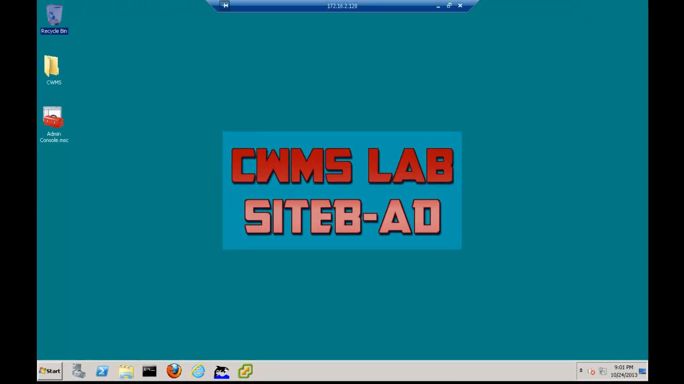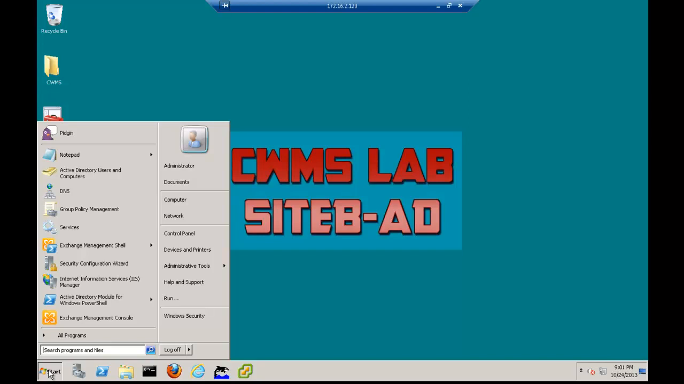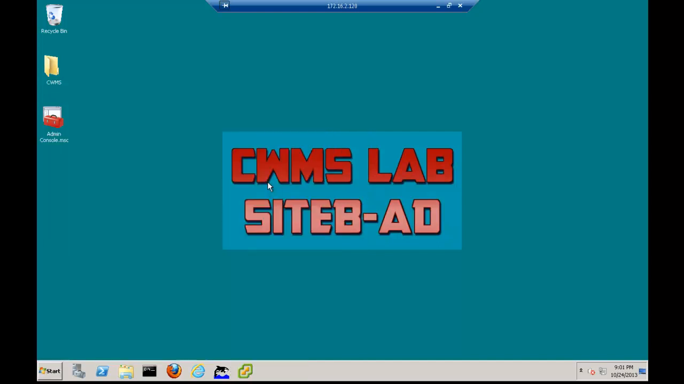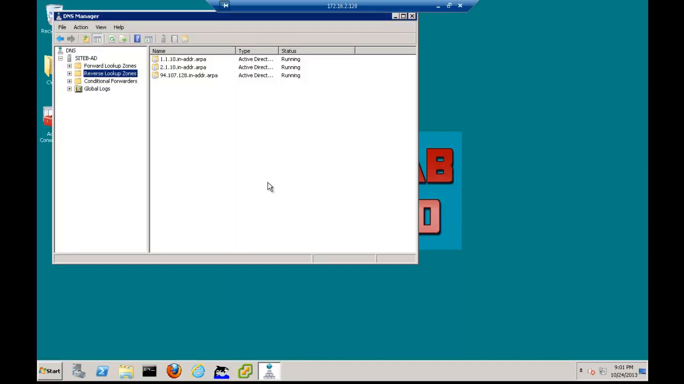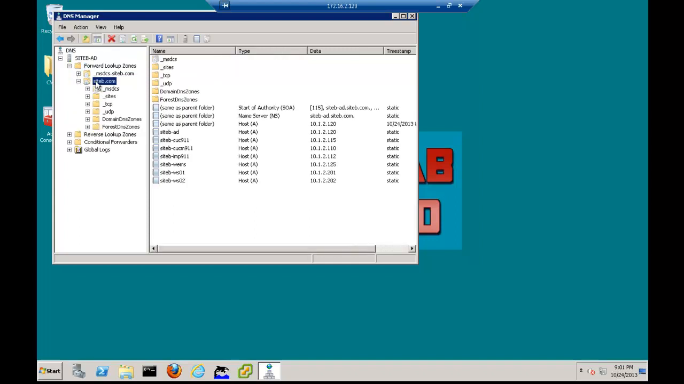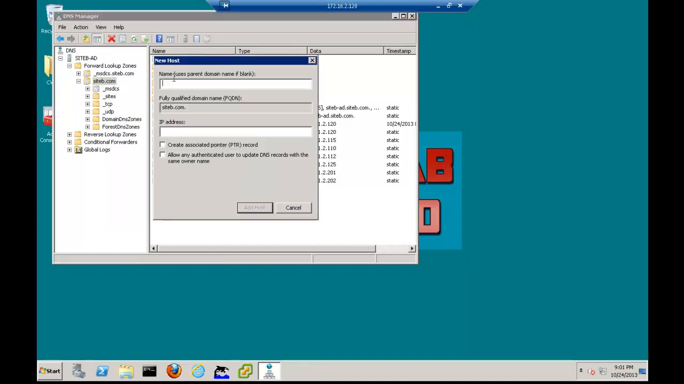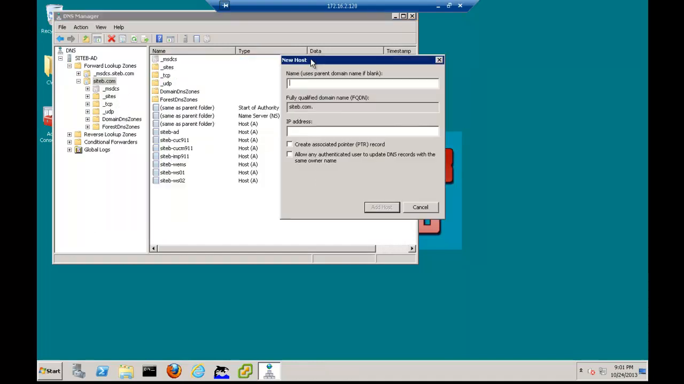Let's begin. Using RDP, we have accessed our 2008 R2 server. To open DNS, go to Start, Administrative Tools, DNS. Expanding the forward lookup zone, you will notice that we have a siteb.com already created with some entries already in it. Selecting our forward zone and right-clicking and selecting New Host, A record, we will enter our first host name.